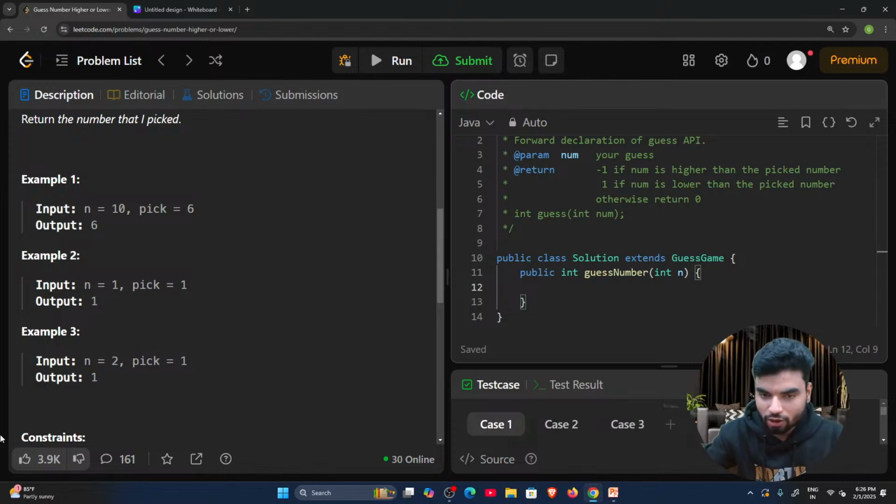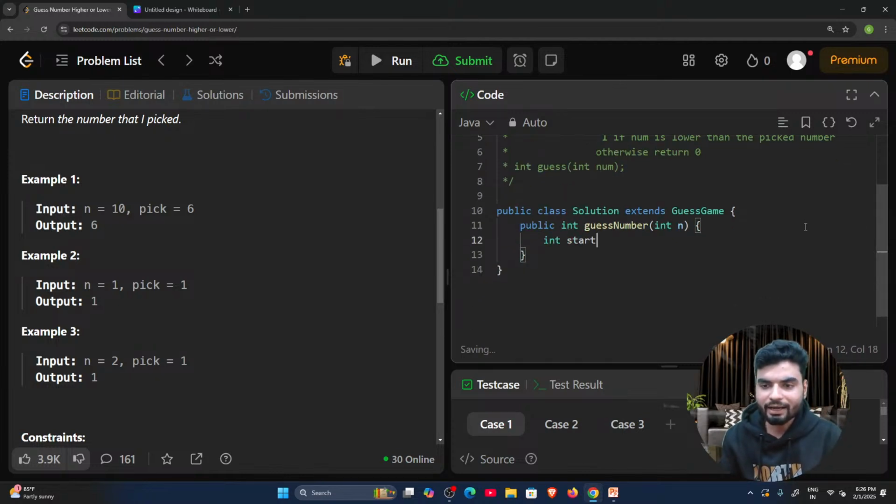Now here, what can be the logic that we have defined, that we will assume a start value. So the start value we were assuming from 1, because the numbers are from 1 to n, right? And the end value is n. Yes or no? The end value is n, because we have range 1 to n, right?